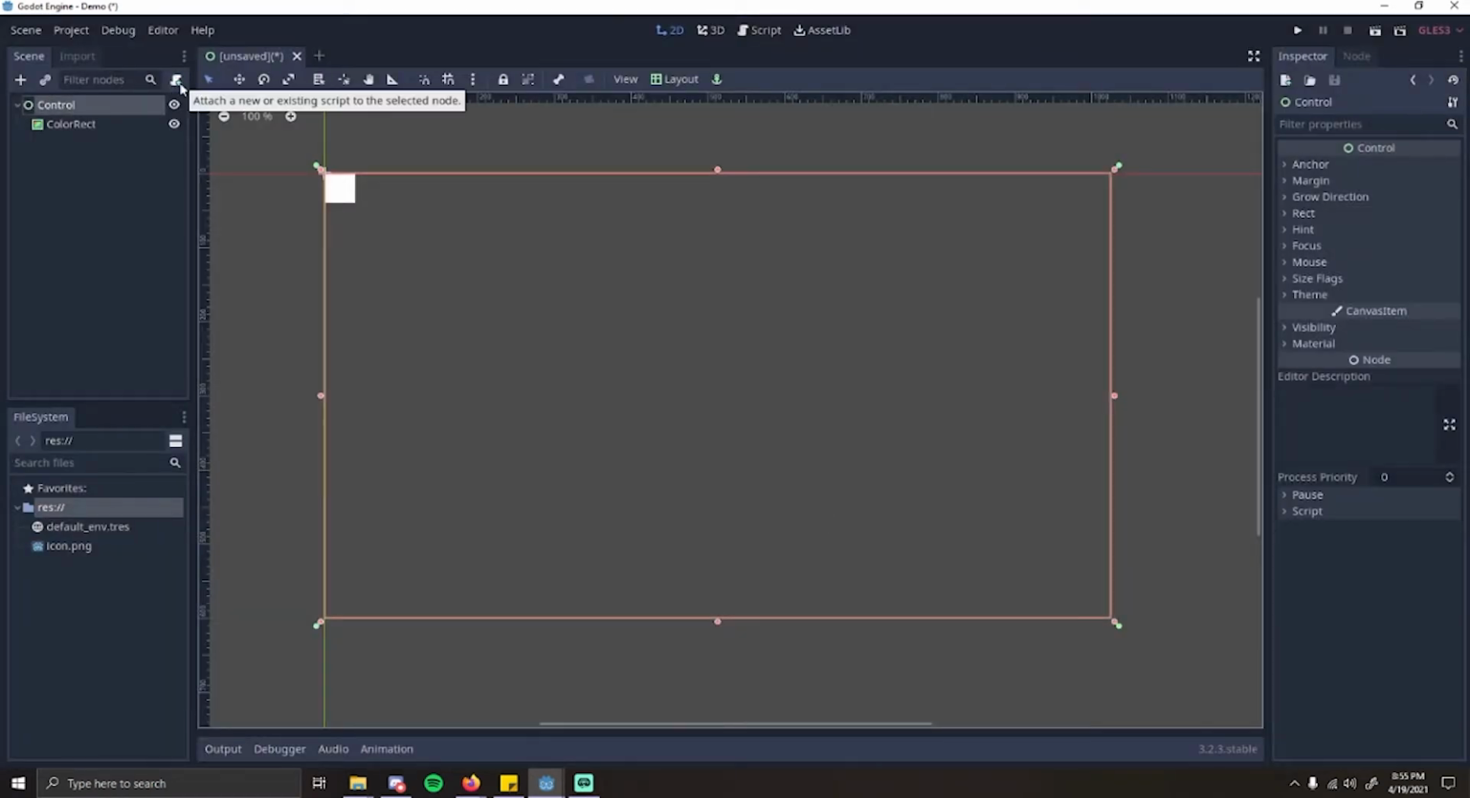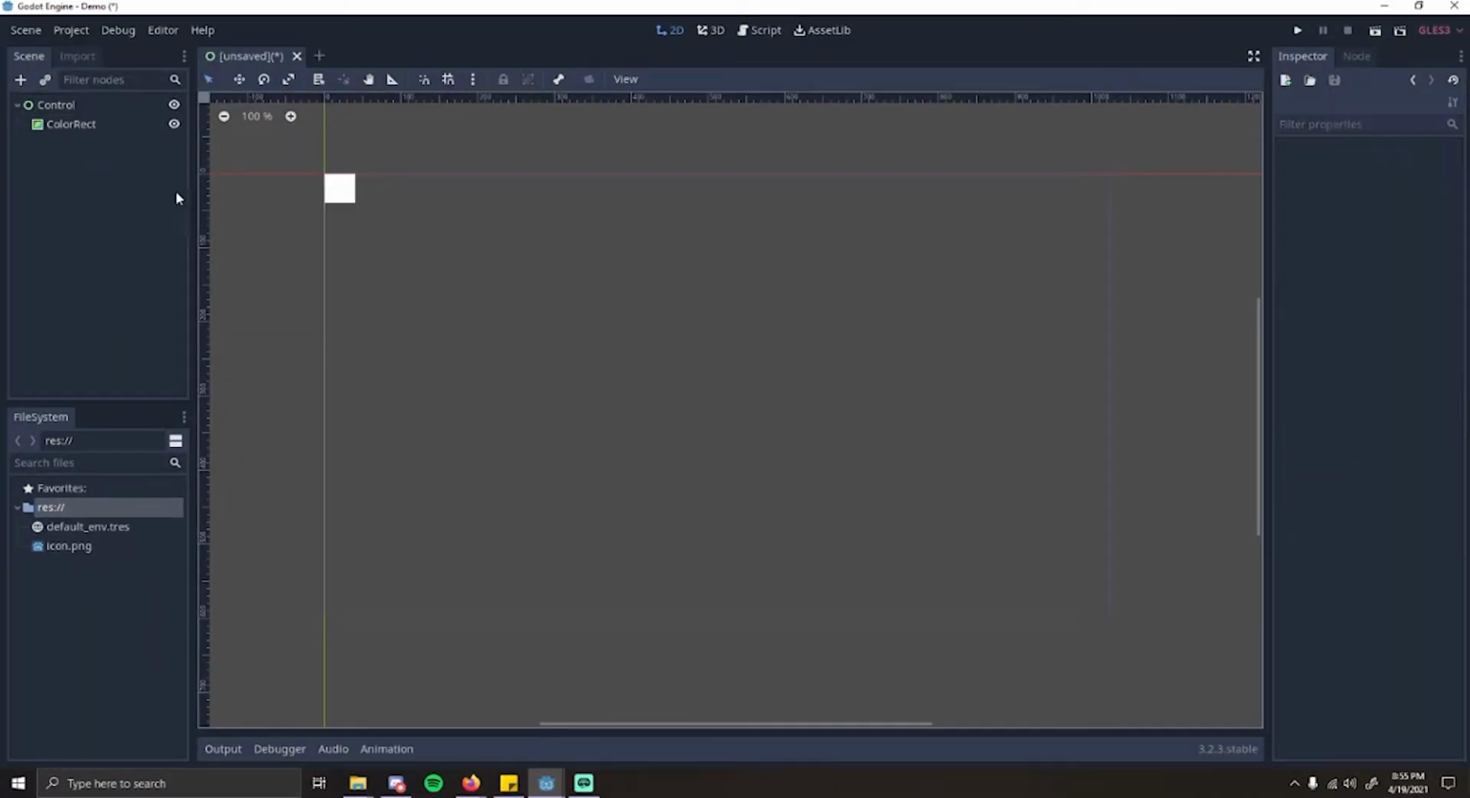Next important thing is this button right here. This will attach a new or existing script to the selected node. For today's video, let me just go over what we will actually be doing in this video, what I will be showing you. I will be showing you how to create a title screen for this video.